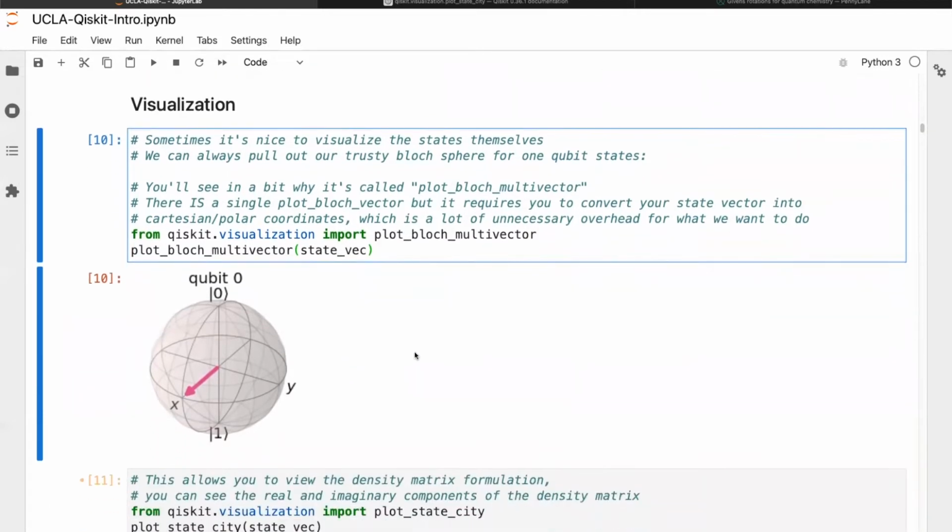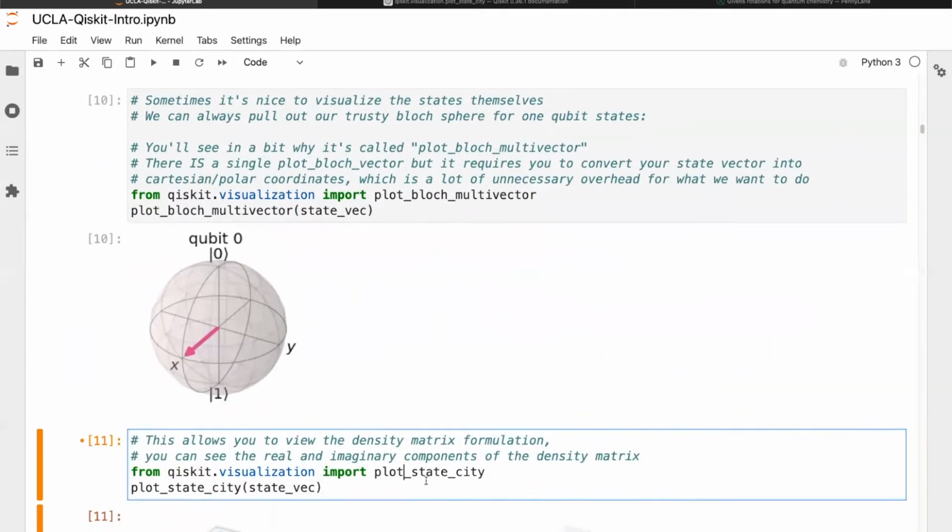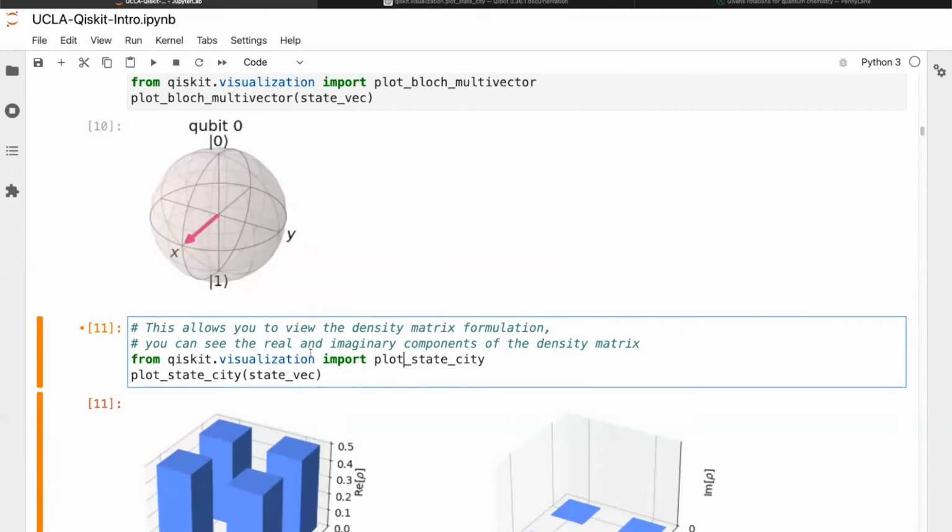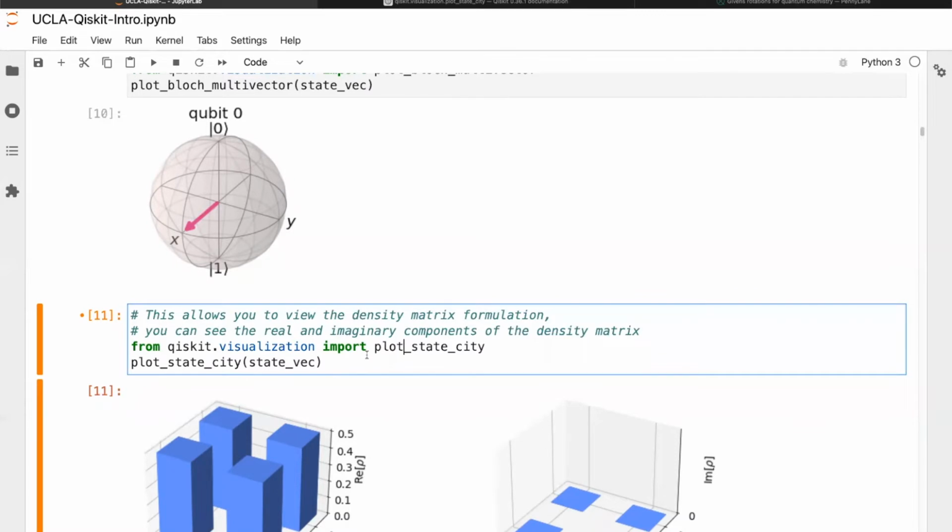But there is another visualization that is also really nice to have. And this will probably be more useful to you as you learn more about quantum computing and you learn about the density matrix formulation of quantum mechanics. And the density matrix is not something that's inherent to quantum computing. This is from quantum mechanics.